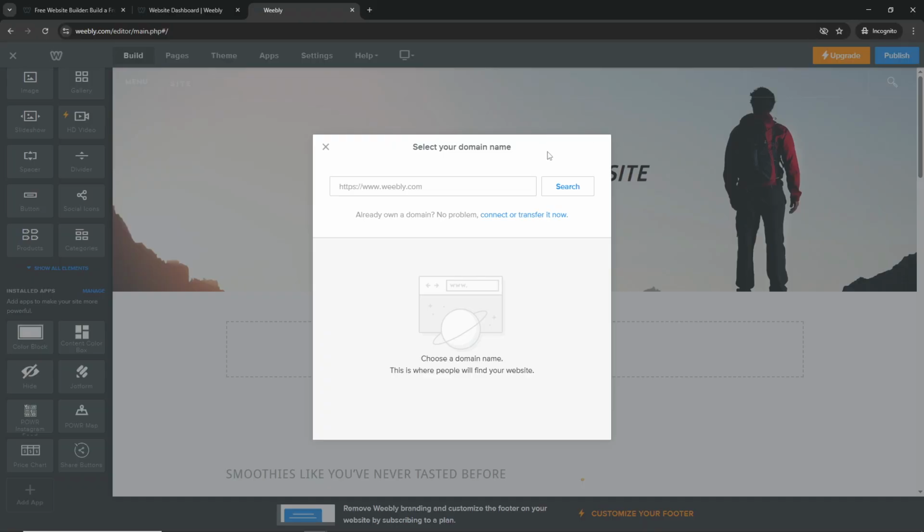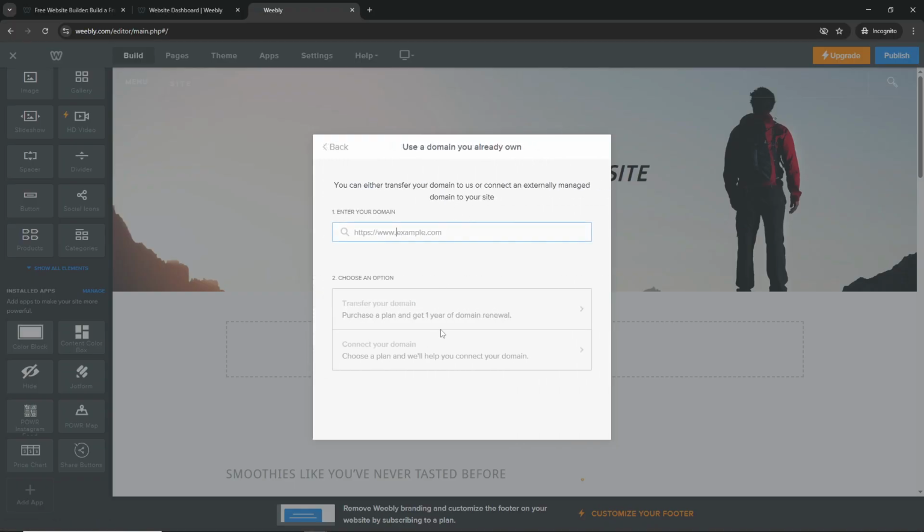At this point, Weebly will give you options regarding your domain. If you already own a domain name and want to use it for this website, you can click Connect or Transfer it now. This will display several fields for you to fill in with your existing domain information, allowing you to link your custom domain to your Weebly site.